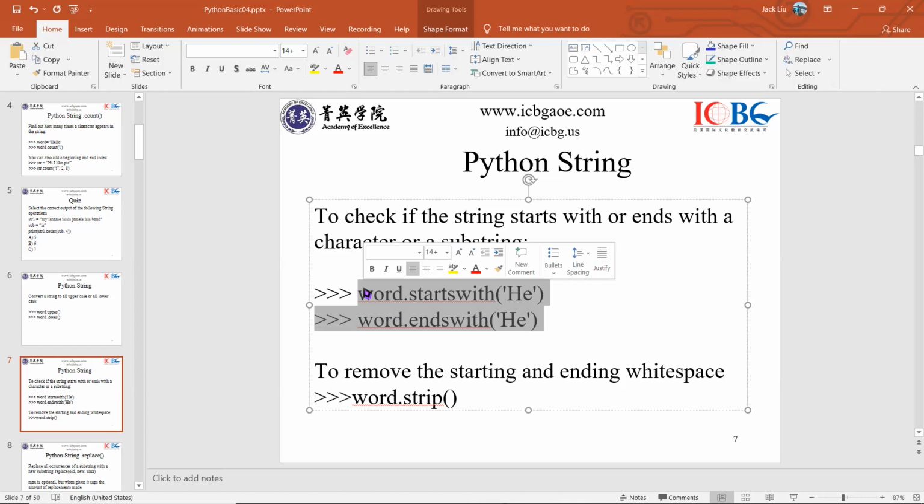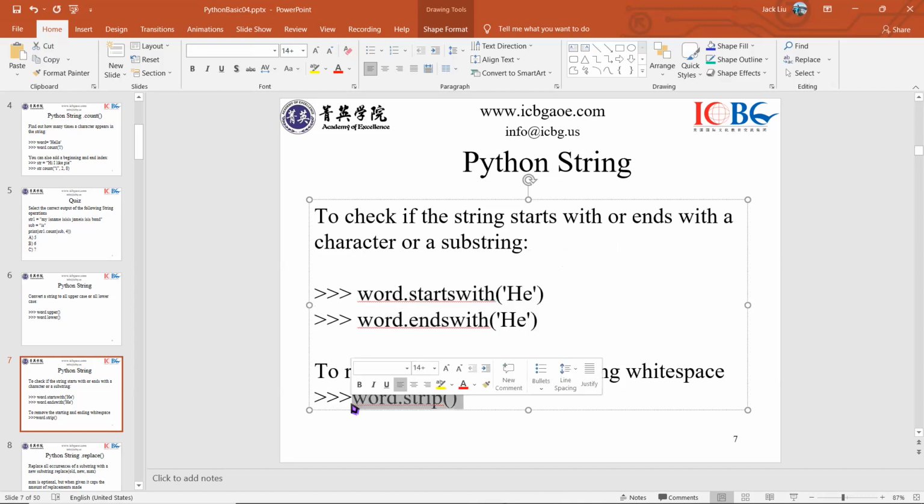What is another very useful function is the strip function. What it does is it just removes any white space at the beginning or end. It doesn't remove white space in the middle. It just chops off white space on either end.